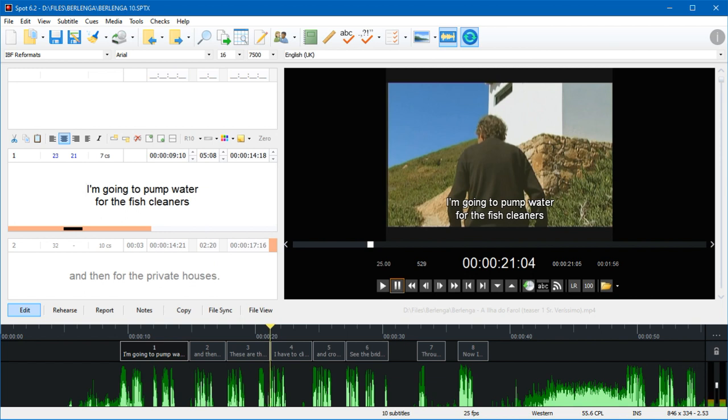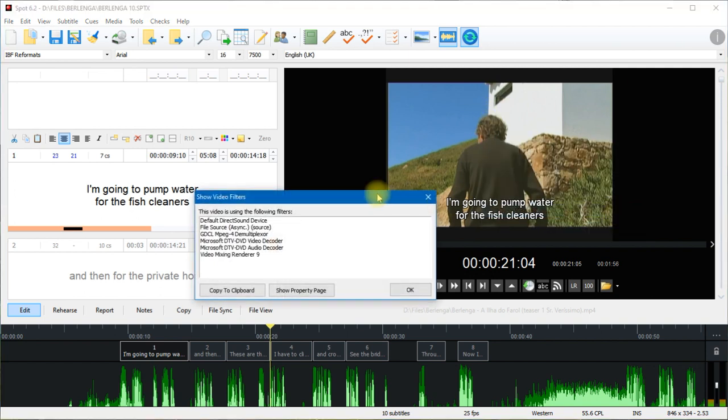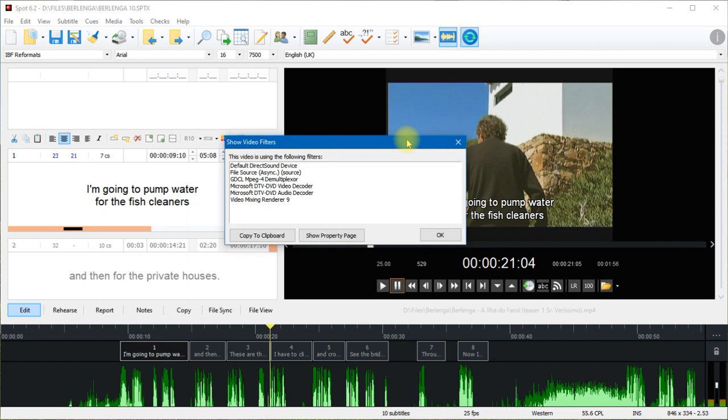So the first thing to do when this happens is right-click the video window, select Show Video Filters, because that will bring up a list of the software, the codecs and decoders and what have you, which are being used as like the building blocks to play this video back.